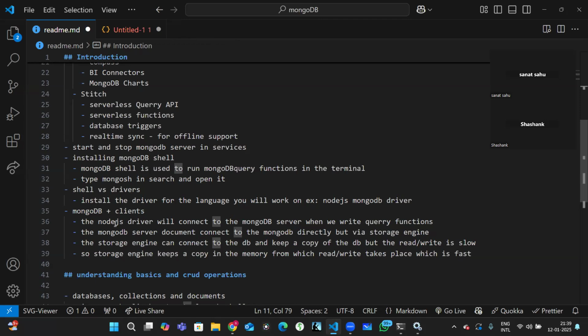Okay, why is the driver needed? It is written: the Node.js driver will connect to the MongoDB server when we write query functions. It connects to MongoDB not directly, but via the storage engine. So what it is trying to say is, when you are connecting, there is the UI. In the UI you are making the API call. The request you sent is coming to the server.